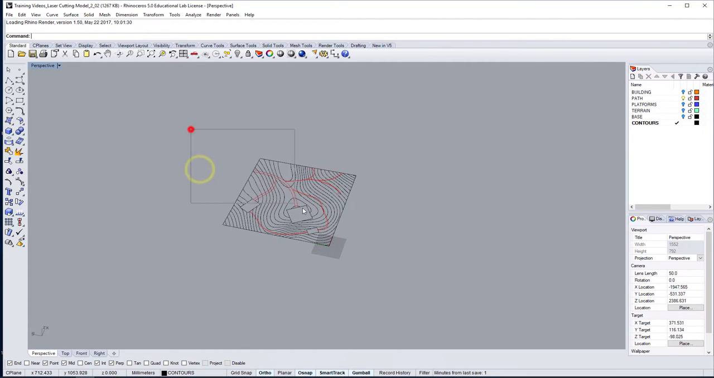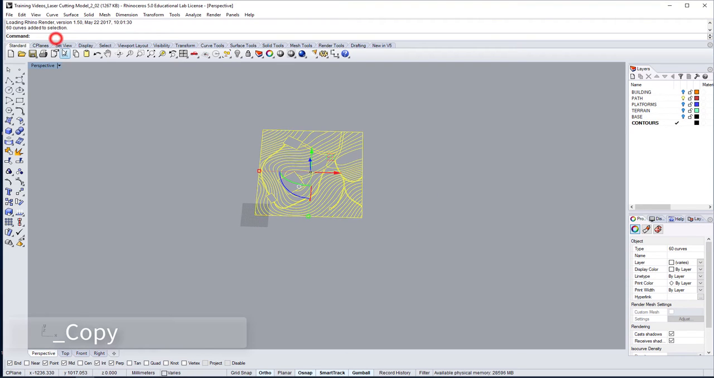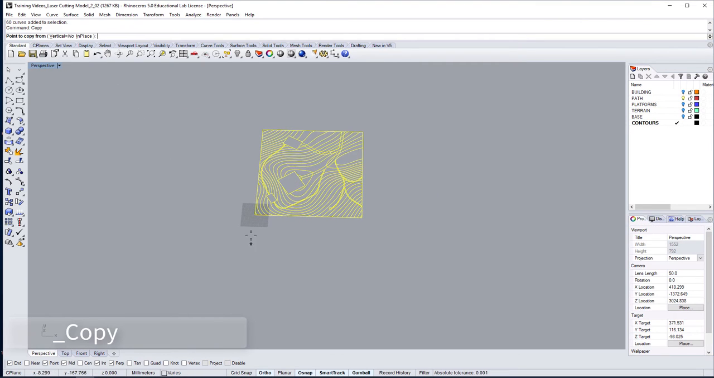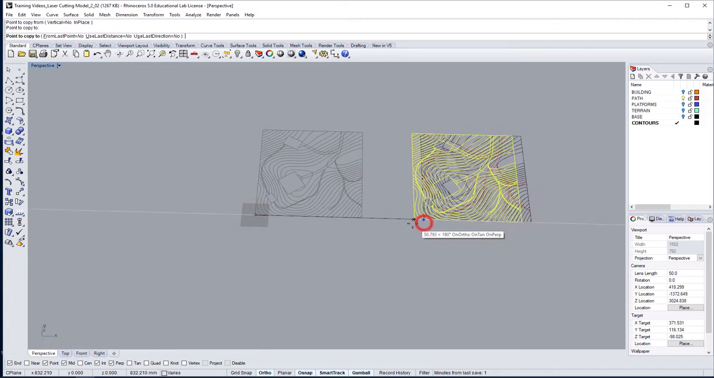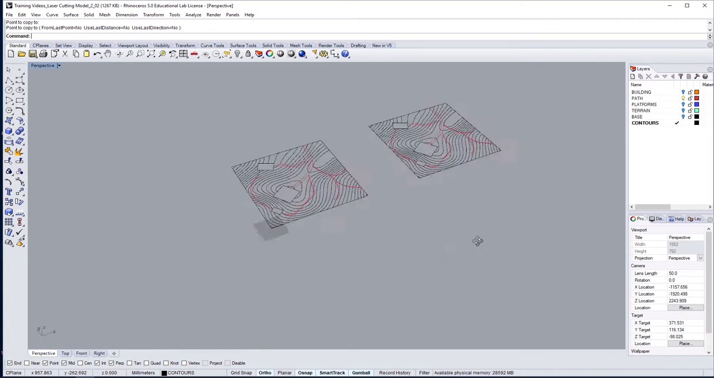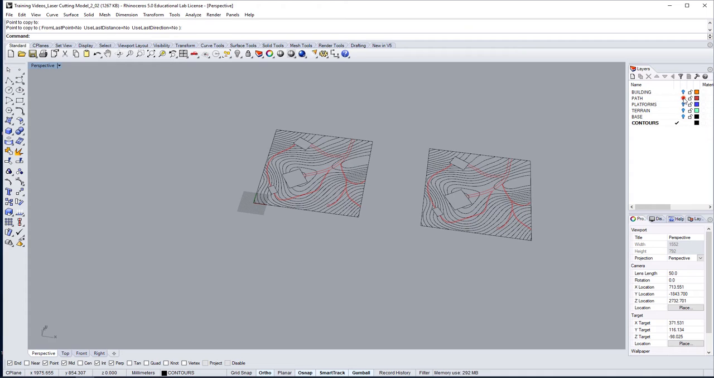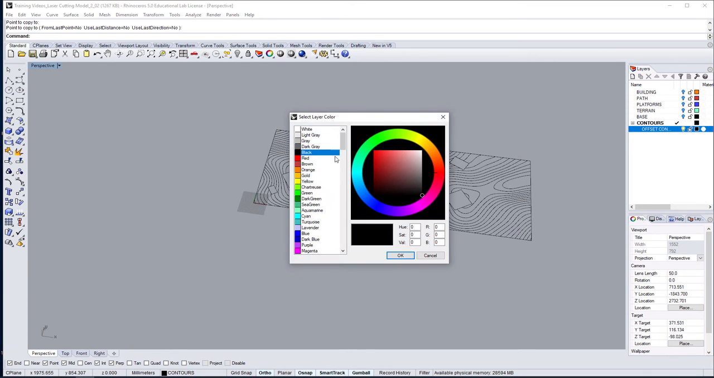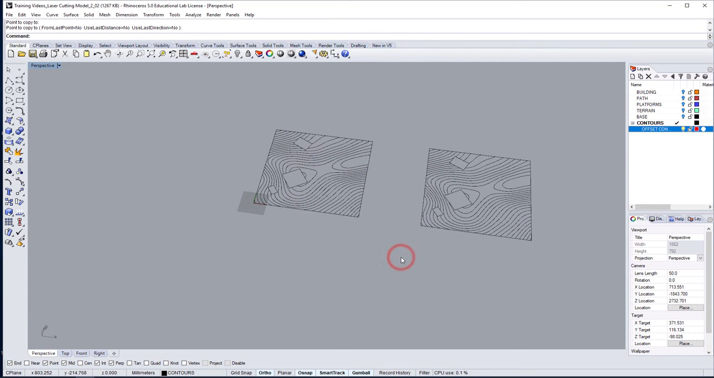We're going to begin by duplicating the 2D lines we generated in the previous video. So select them all and copy them across to the right. Next, we are going to create a new sublayer under our contours layer by right-clicking on the layer and selecting New Sublayer. I'm going to call it Offset Contours. For this sublayer, we'll change the display colour by clicking on the display box and selecting red as our new colour.